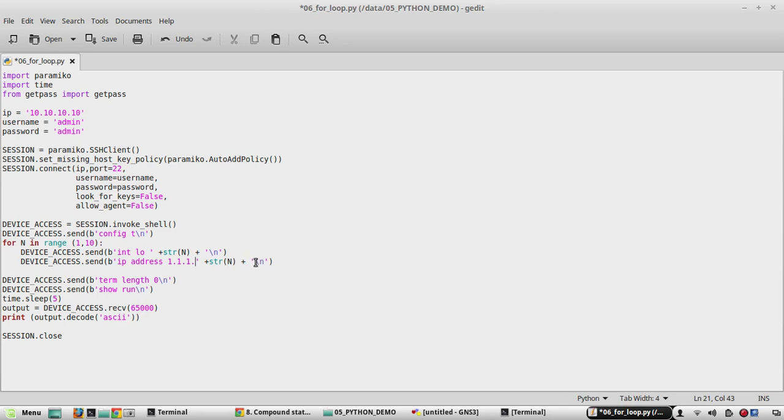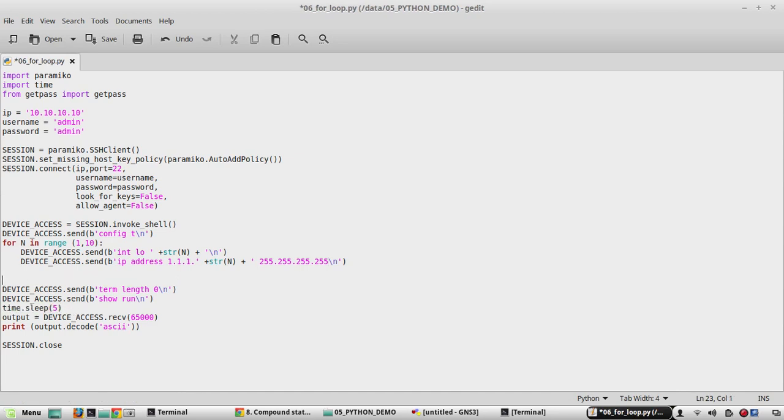That way, then we need to give a subnet mask here, so 1 space, then 255.255.255.255. It's going to be a slash 32 network. I'll add a delay here. Then I'll give a do command here.